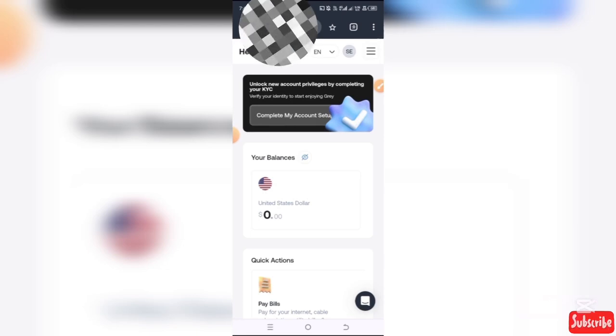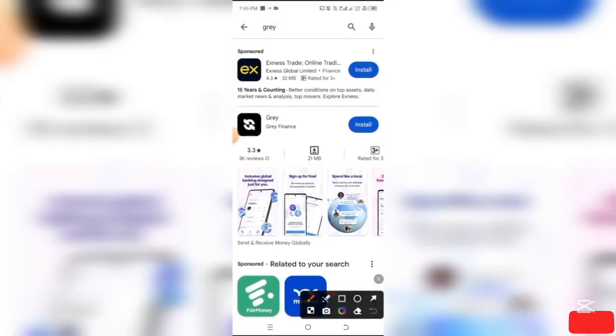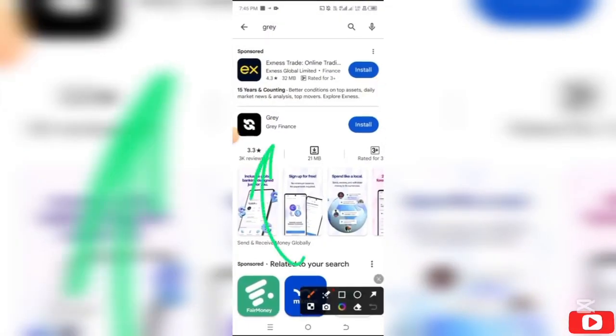And Grade has an app, so we're going to download it. If you're using an Android phone, go to Google Play Store. For iOS users, go to your App Store and download their app. This is basically how Grade looks like. Let's go further and download it while we proceed with the registration.